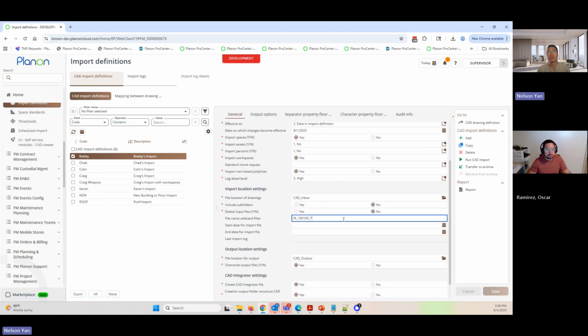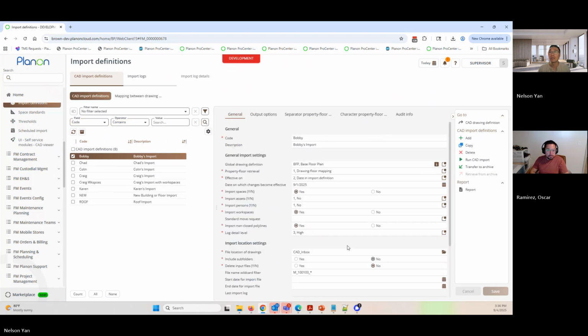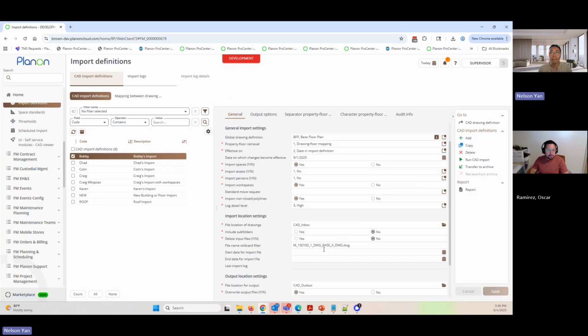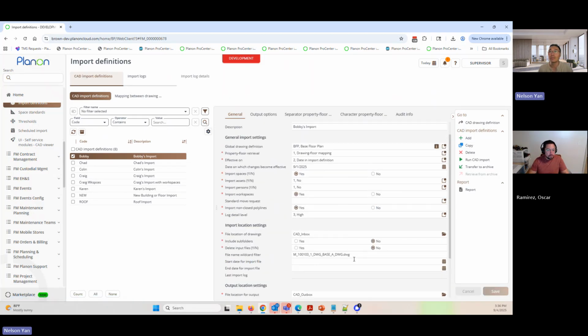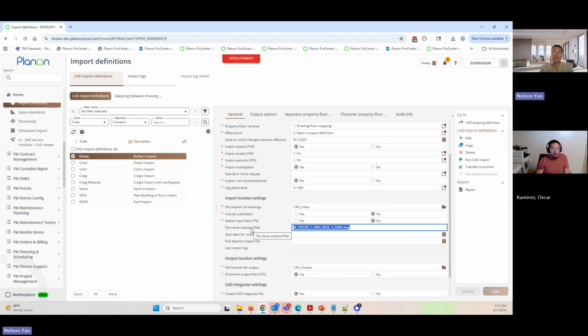But again, if you were just doing one file, then you would use the whole file name like so, and drop that in there, and it would just import that one file. Okay. And that's important as well. So this and the date. The date and the file name are really the only things you would be changing when you actually do a CAD import. All the other settings, which I'll go through as well, you really don't need to touch. They should be set and good to go. The only thing is, before you import, check the dates and then check the file name of the drawing. Okay?